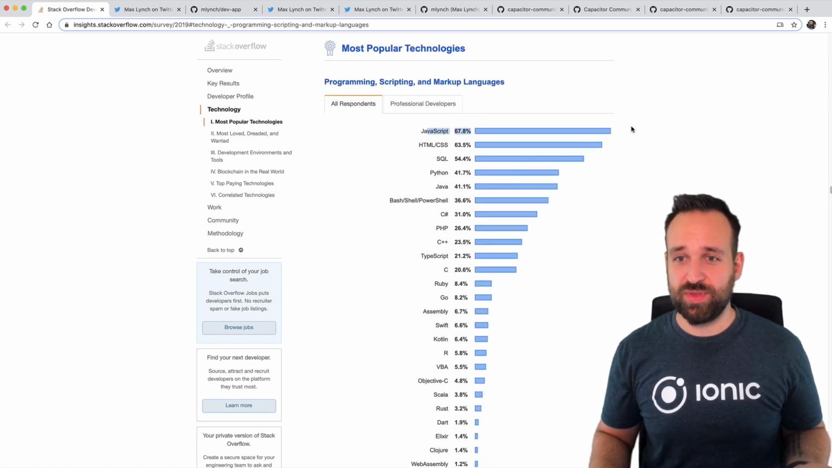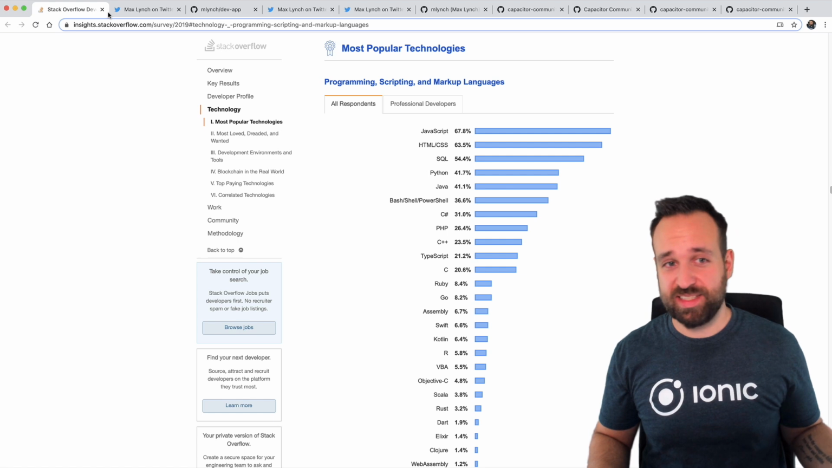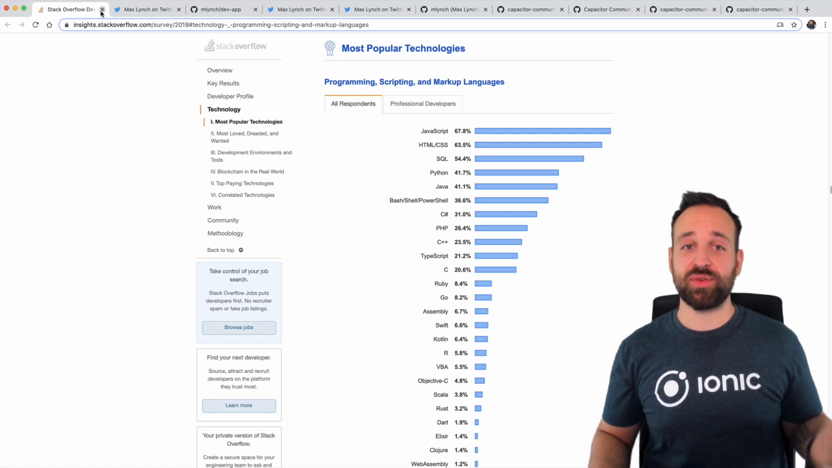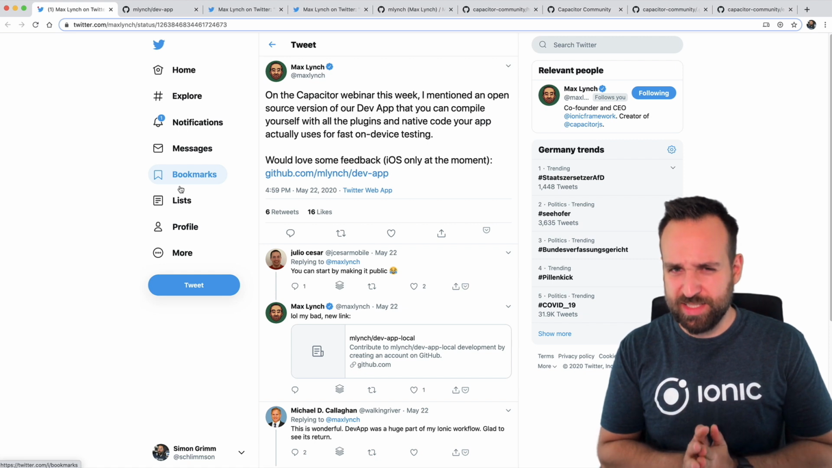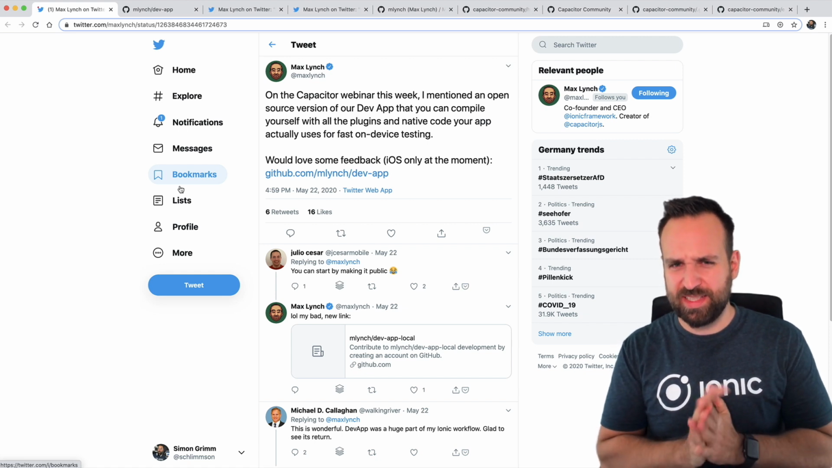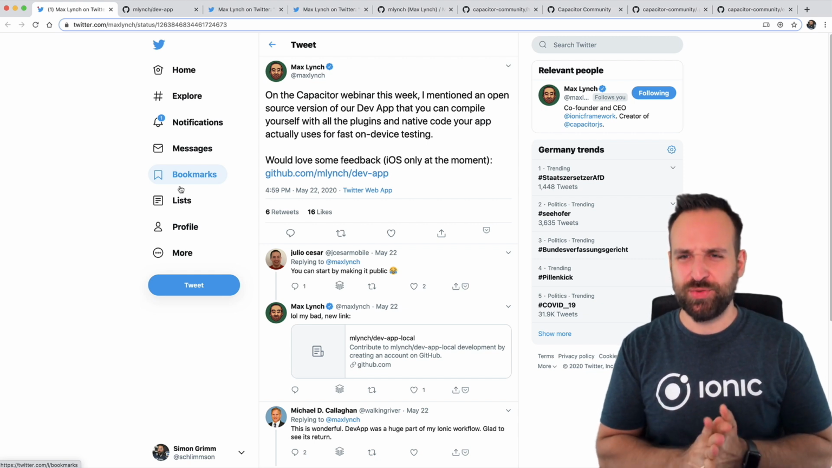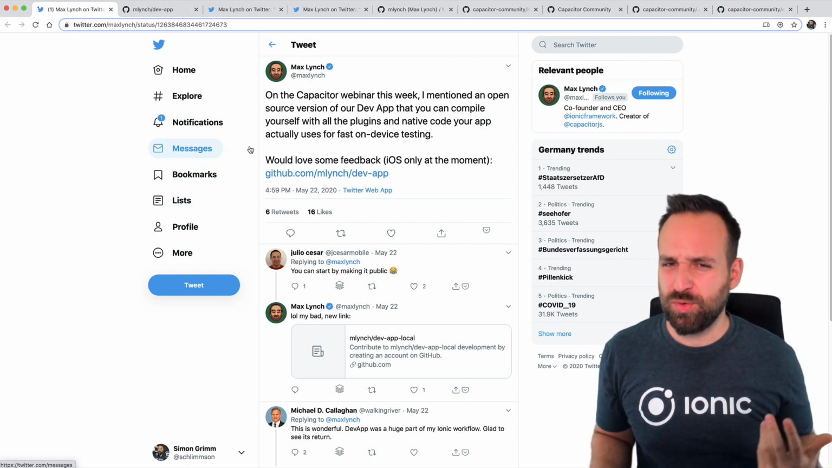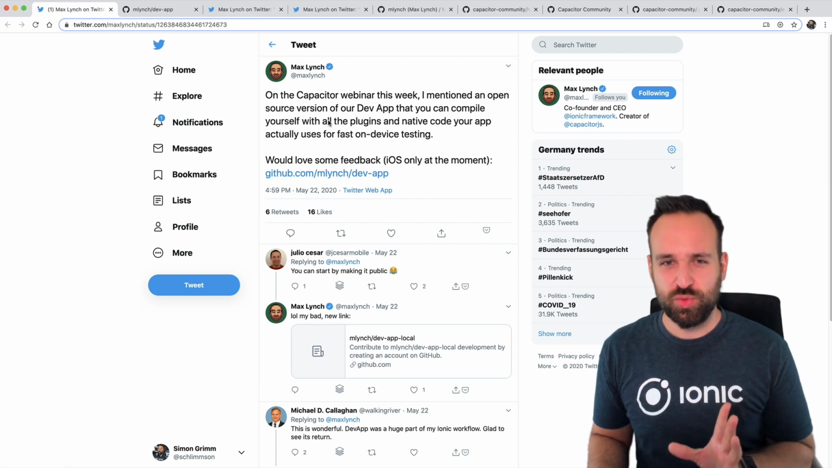JavaScript is one of the most loved or most popular technologies. So I feel kind of good about using Ionic, Nest, and everything related to JavaScript right now. Now, I always follow Max Lynch on Twitter, and Max sometimes leaves little gifts for us, or I'm not always sure what he's disguising, but in some tweets he's pretty clear.